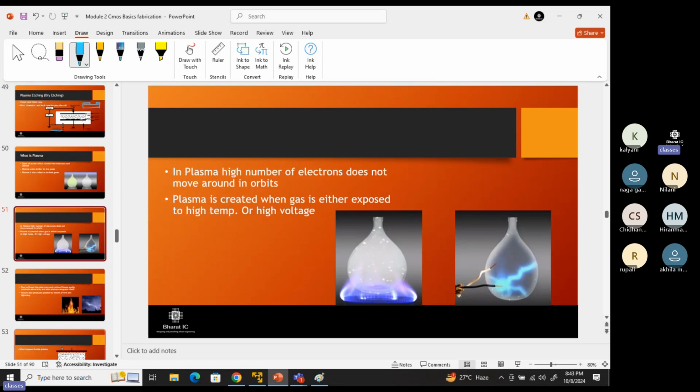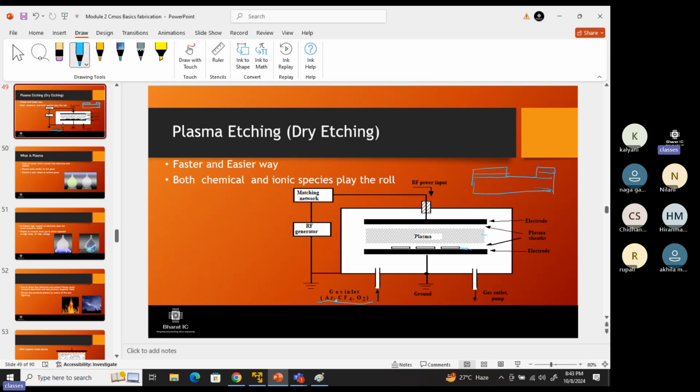Now, if we come to the next slide, in plasma a high number of electrons do not move around their orbit. Plasma is created when gas is either exposed to high temperature or high voltage. You have to tell how the plasma is created. If you see this diagram, these gases Ar, CF4, O2, either one of the gases will be poured inside this chamber, in which an RF power input will be applied, because RF, the radio frequency, is the highest form of the power which is being used inside this one. This is the highest power which is taken.